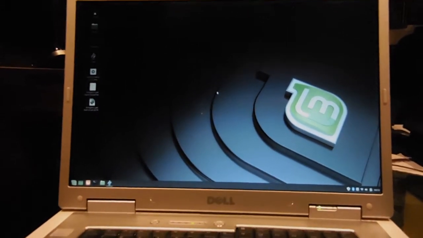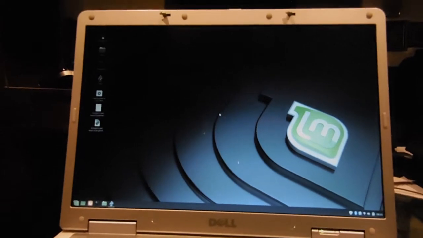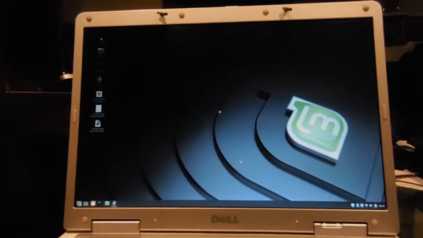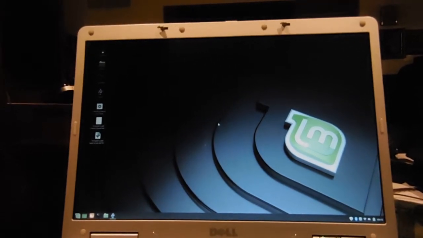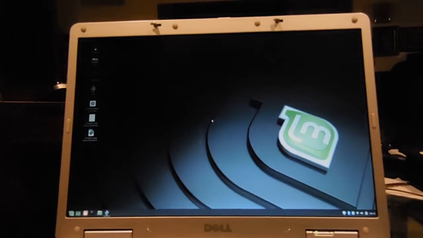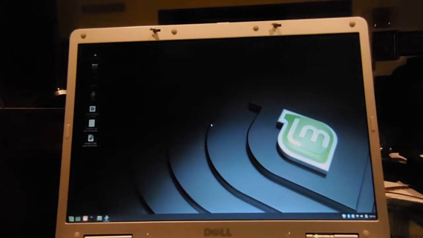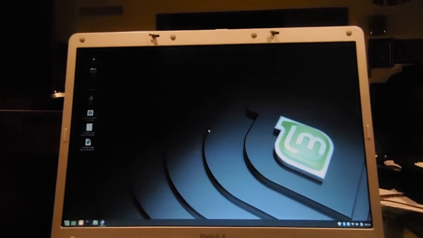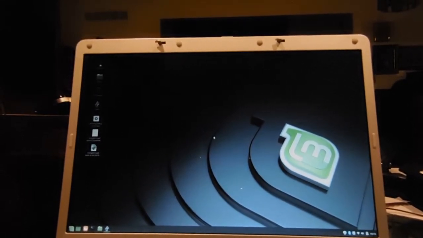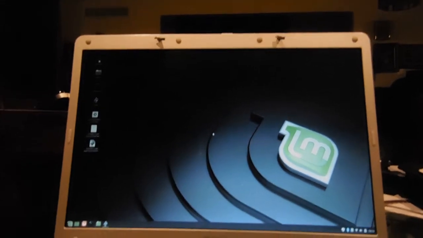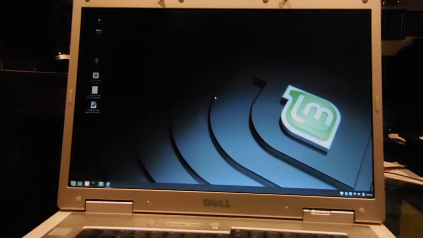Just Google install Wine on Linux Mint, and it'd be like the first or second link. Somebody's going to post instructions of how to do it, and it's basically through your terminal. You just copy and paste the commands in the order they give them to you, paste them in your terminal, push enter, and follow the screens. I'm assuming if you have Linux Mint installed, you know how to use the terminal.